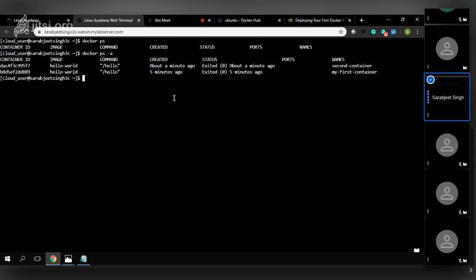Let me show you one container that will run forever, and then I will show you how to stop it. This container only has the functionality to show that data. But let's talk about one image, that is nginx. nginx is a web server for Linux, and I want to run nginx as a container.